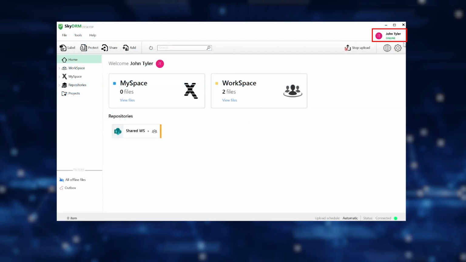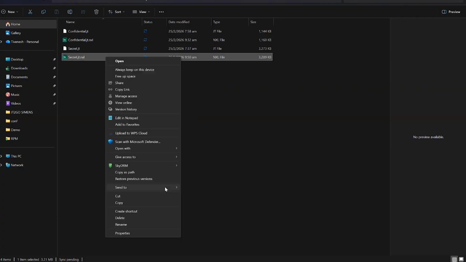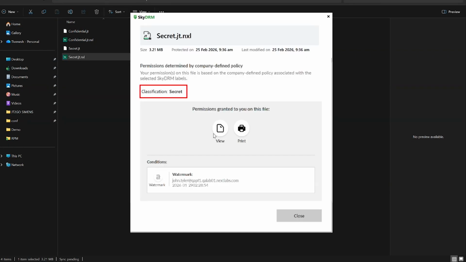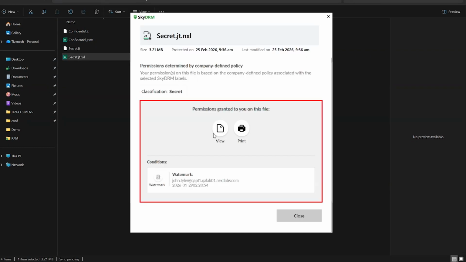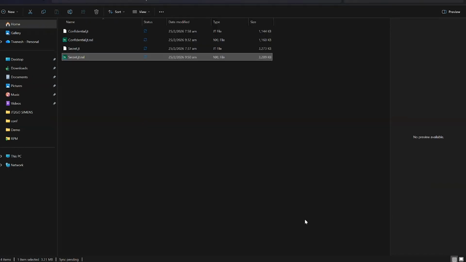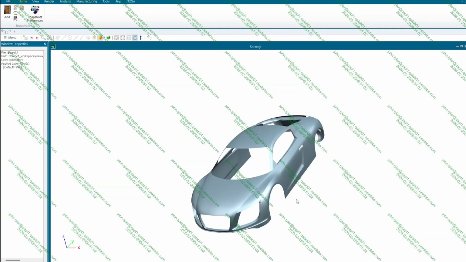I am signed into SkyDRM Desktop for Windows as John Tyler from CipherEdge. Let's check the file information for secret.jt using SkyDRM view file info. Here, we see that the file classification is secret, and John Tyler has view and print permissions with a watermark. Now, let's open the secret.jt file with Siemens JT2GO. The file opens automatically in Siemens JT2GO with a visible dynamic watermark.